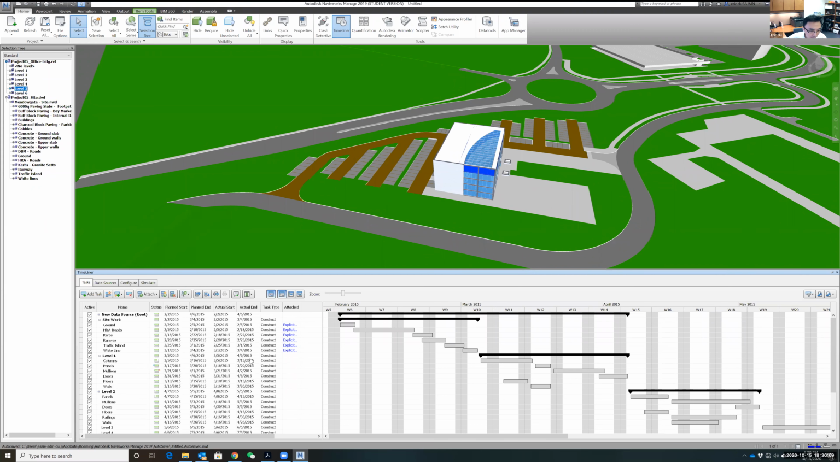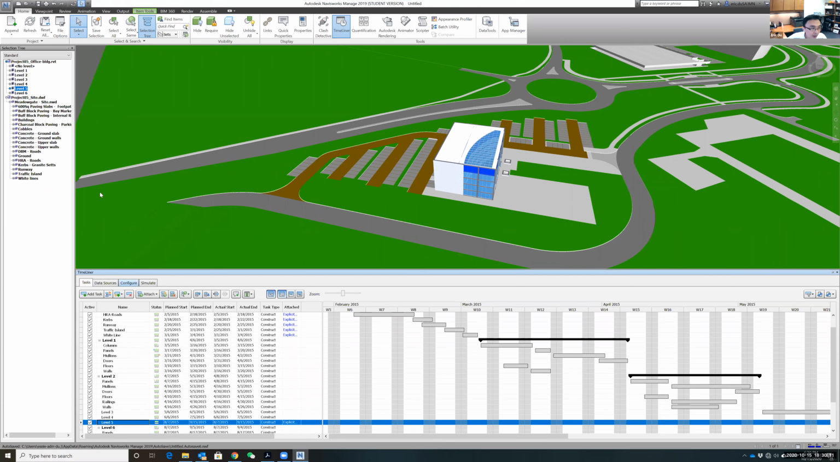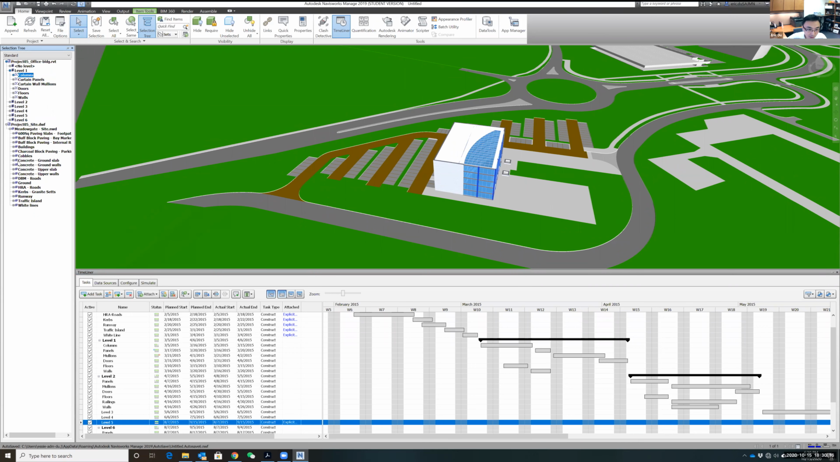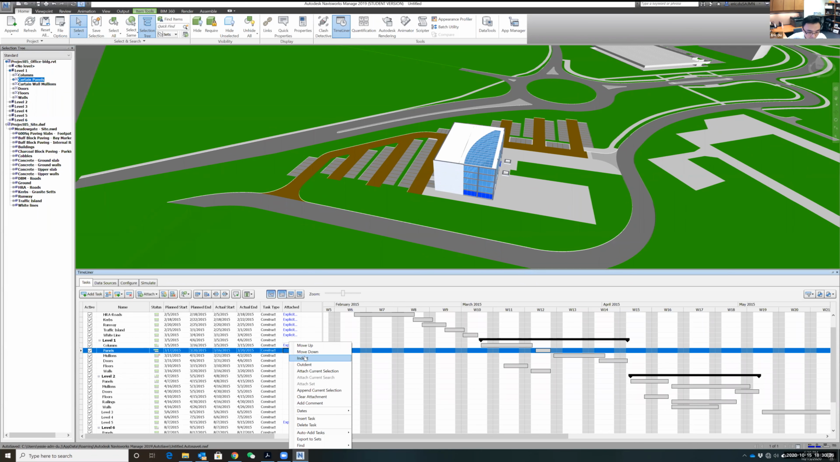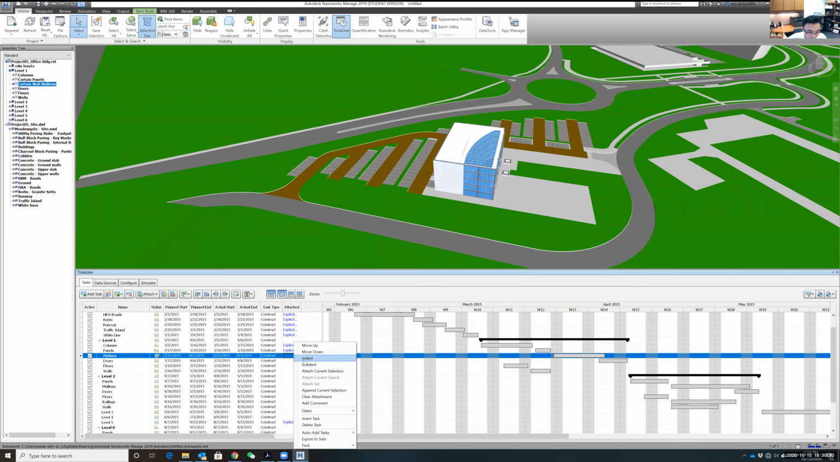So let me keep doing this for level 1. Let me find level 1 here. I do have columns. I'm selecting these 3D objects first, and I'm going to this level 1 and just going to attach. Panels here, and I'm coming here and just go attach. Mullions, attach. Doors, attach.